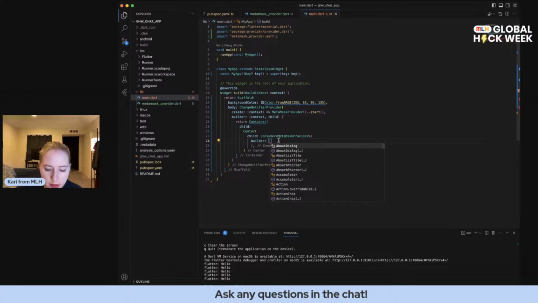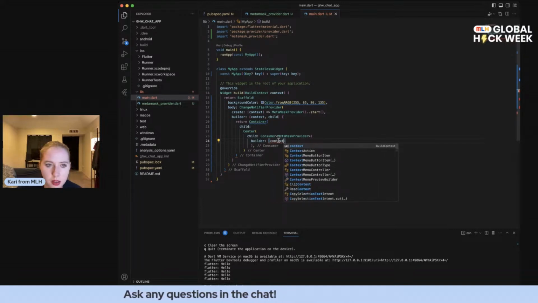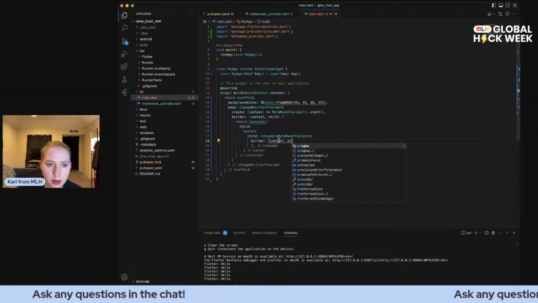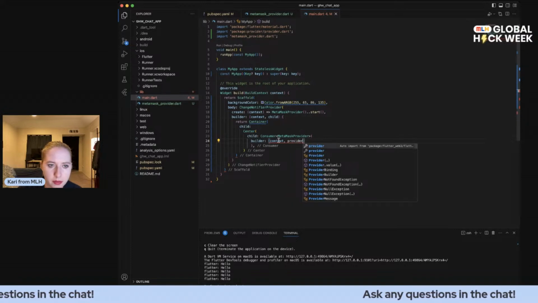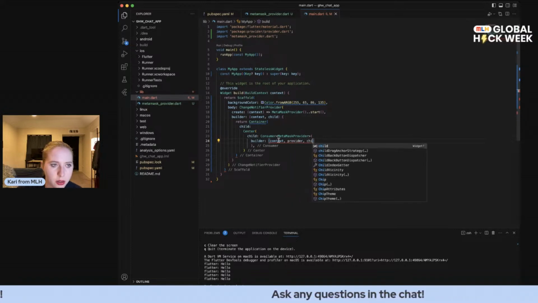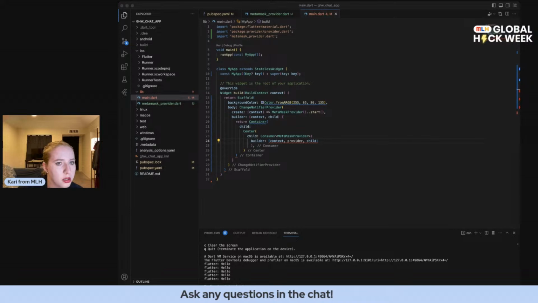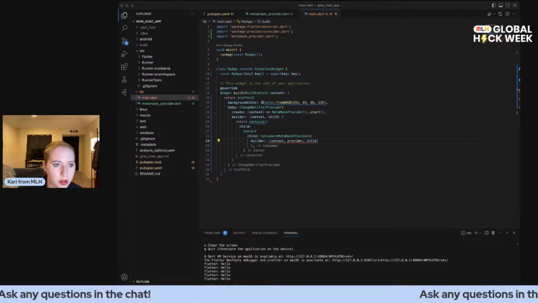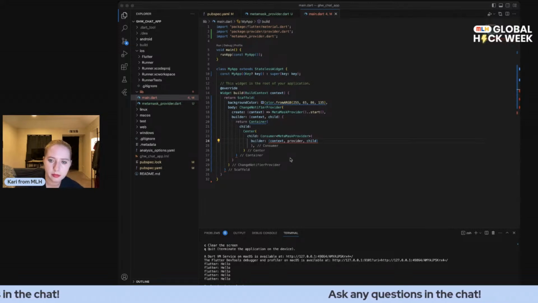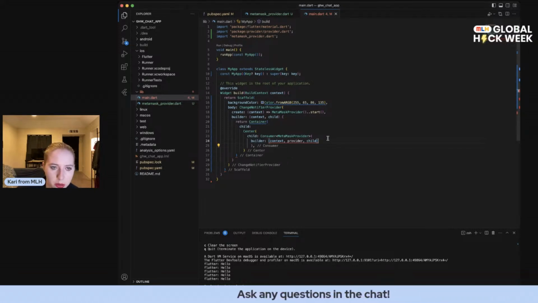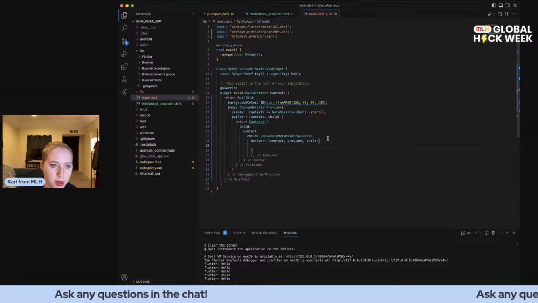Builder is going to have context, provider, and child. Let's see if we don't got any comments. That is all good. Yeah. Context, provider, child, which we can expand.